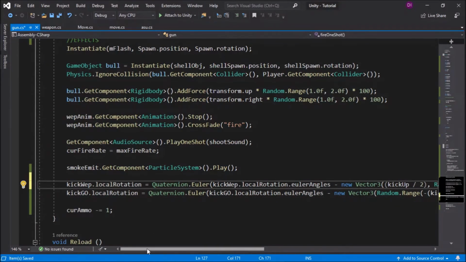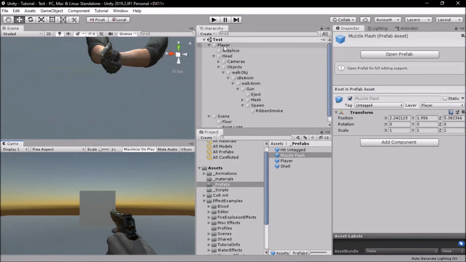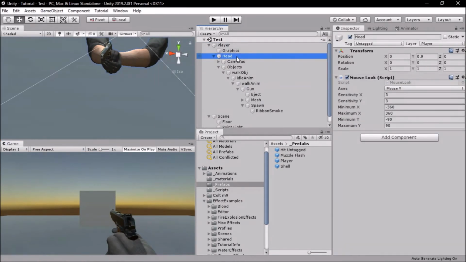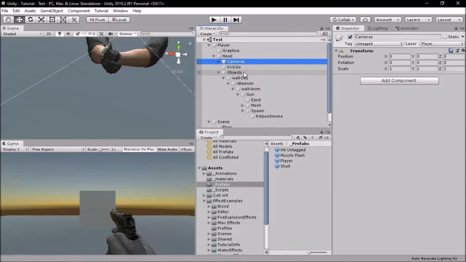And then the next one is the kick game object. The difference is this is going to be for the weapon inaccuracy, and this is going to be for the camera. I'll show you in a bit. So we're just going to set the values. Okay, so in the head here we are going to make a new child object called kick game object, and just put the cameras under there.